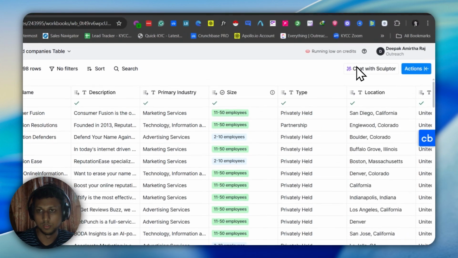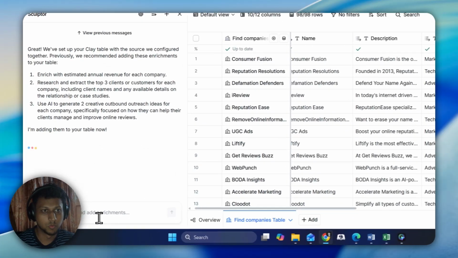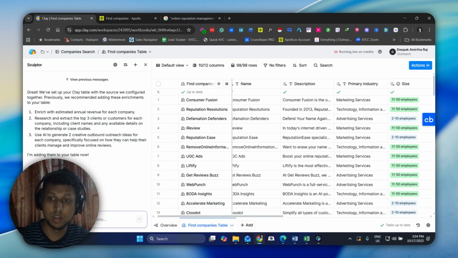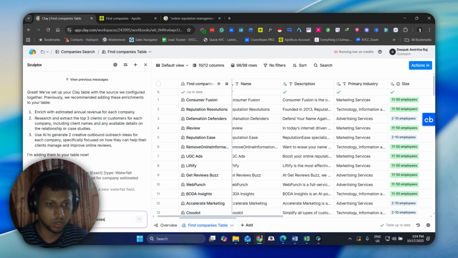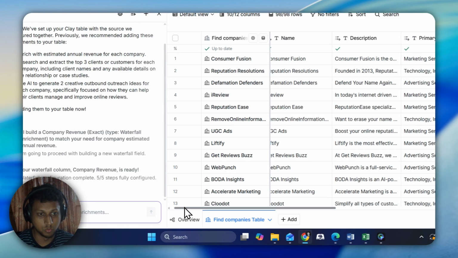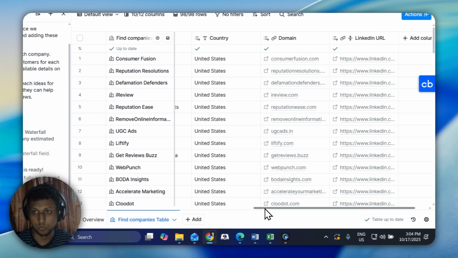Okay, here we go. So not just on building the list, but also on enriching the list that you already have. You can add AI columns on the go. So let's say, get me revenue for these companies. Just type, okay. So it's already doing it. Okay, let it do what it's got to do.